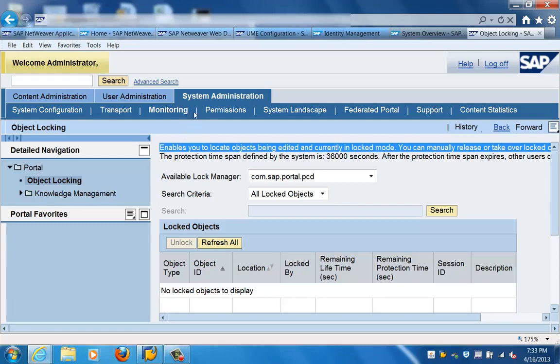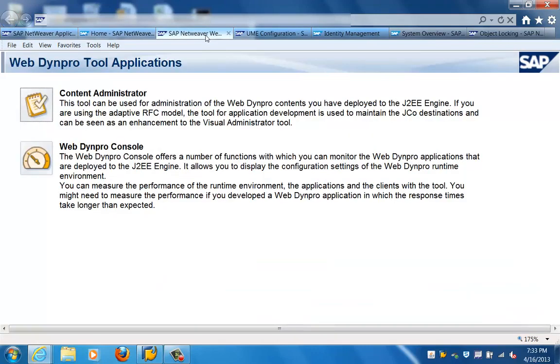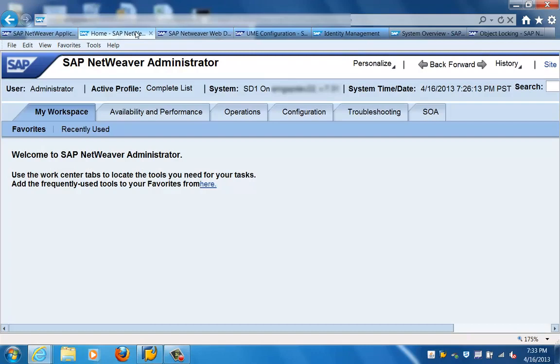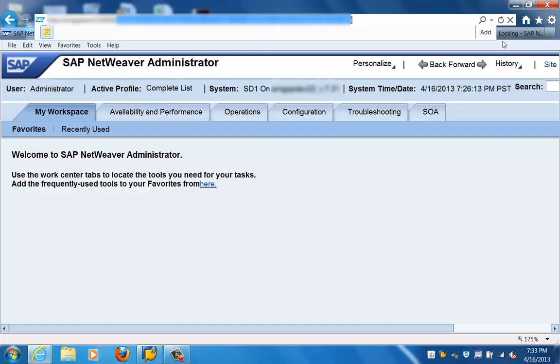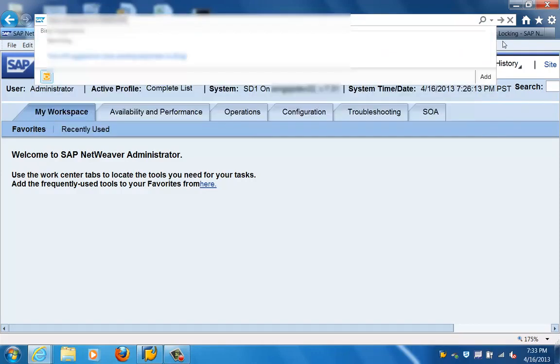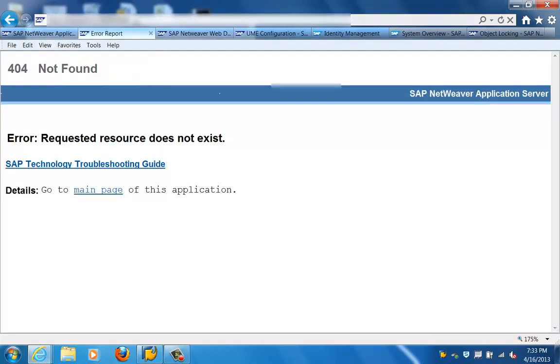Okay, let's go to the other features of monitoring. Basically, here you can see this is an NWA tab. To come to this particular tab, we can just type the system name colon 5, then the system number, then 00 slash NWA. Okay, so it will take us to this particular tab. It's case sensitive.